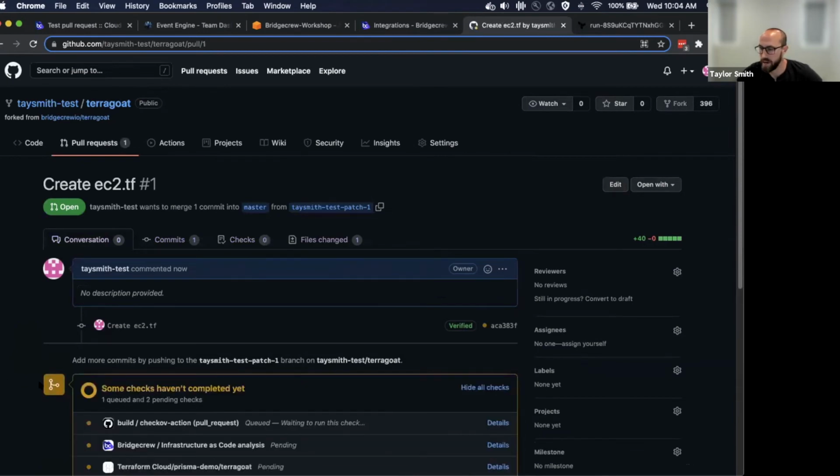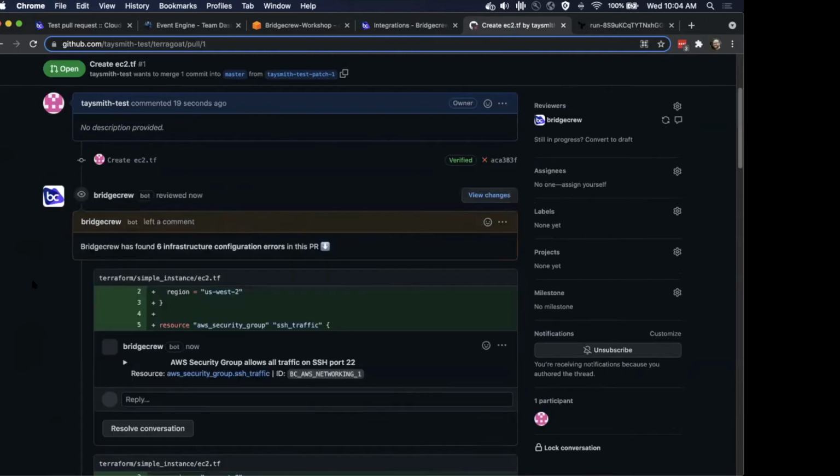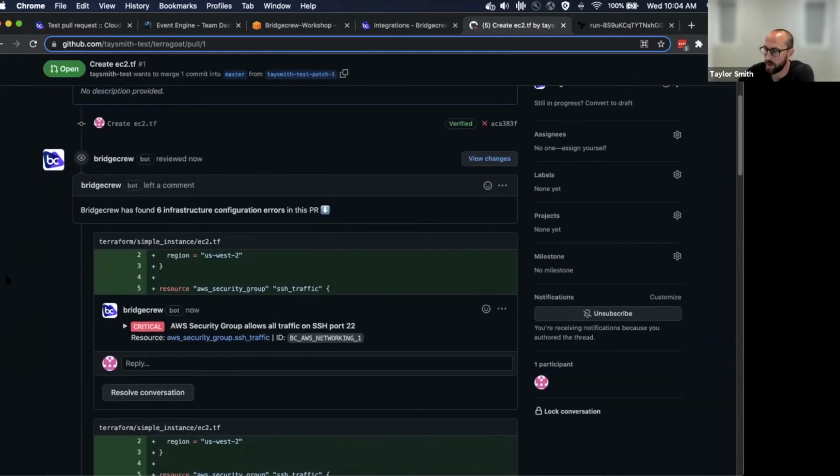All right, immediately you can see I've got my 3 expected integrations: my GitHub action with Checkov, my Bridgecrew integration, and my Terraform Cloud integration. And what we're seeing here right away is the Bridgecrew integration with GitHub.